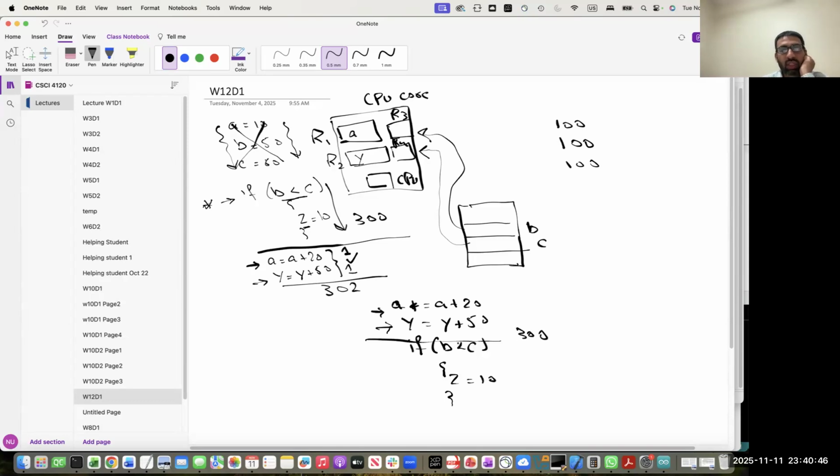So what your computer will do is that it will issue a read of data from B, right? And while it is waiting for the data from B to become available, it will see, okay, I can do A is equal to A plus 20 because it is not dependent upon B or C, or I can also execute Y is equal to Y plus 50. So while the data is being fetched from the memory, instructions will be executed out of order.